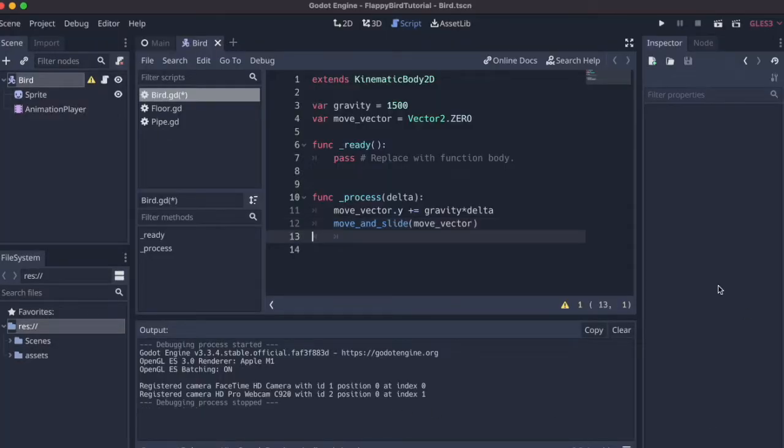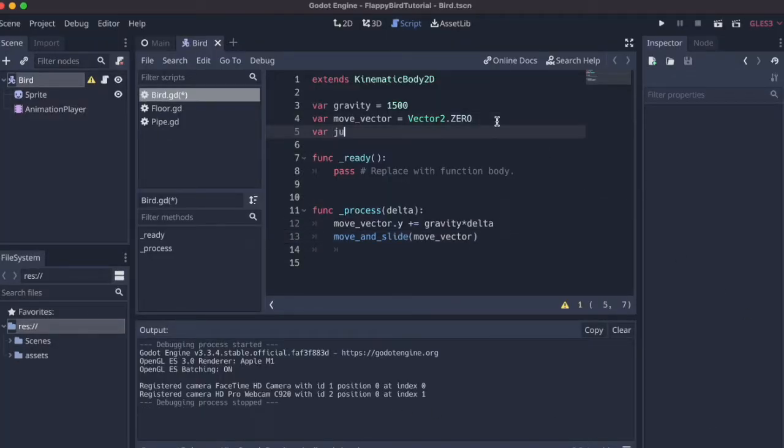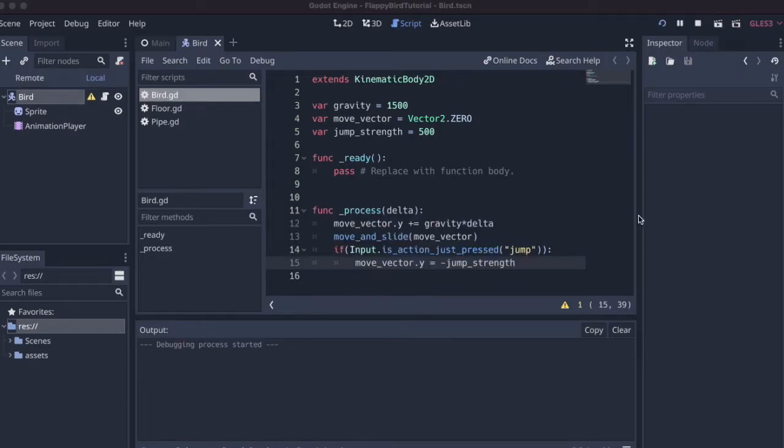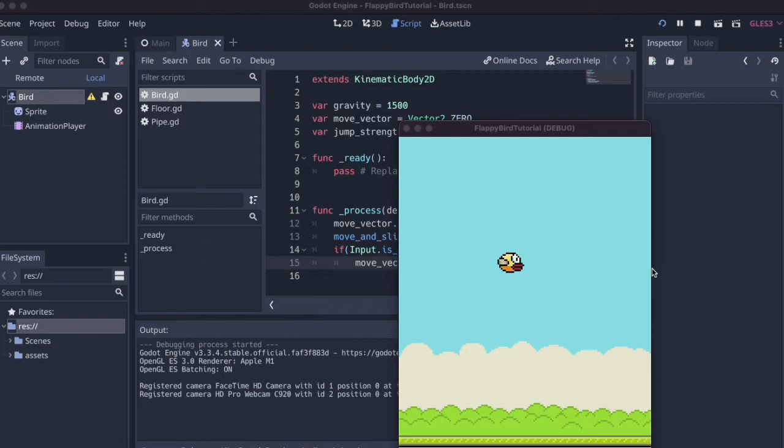Okay. Then I'll add a jump_strength variable up here, and I'll give that a value of 500. And to check for the input, I will use the Input.is_action_just_pressed function here, and I put in jump. And then I will set the y portion of the movement vector here to minus jump_strength, like that. So let's just run that and see how that works. Okay, so that seemed to work fine for now.